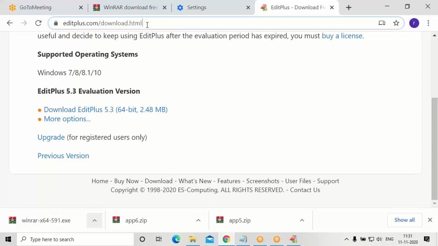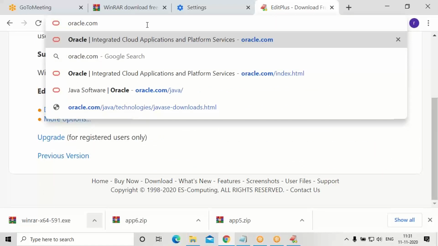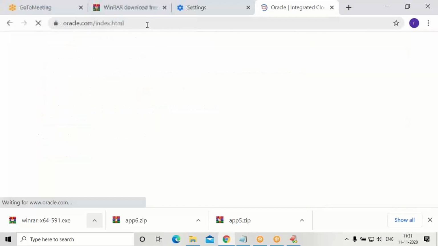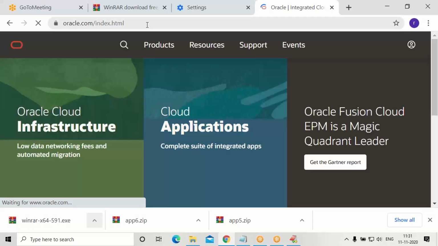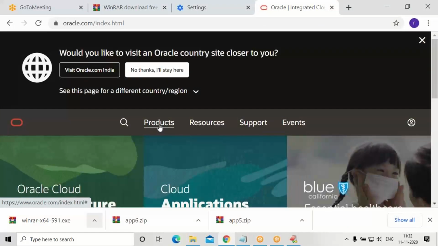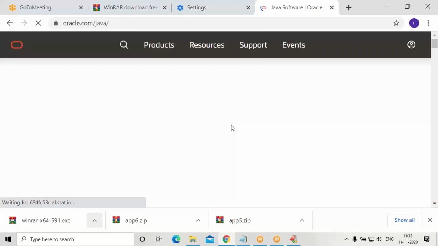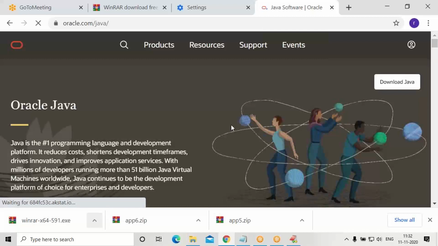Open a browser. Straight away go to oracle.com. Everybody, I want to download JDK, so going to oracle.com. Click on products. Under products, you can see Java. First products, then Java. After clicking on Java, you can see download Java. Click on this download Java.